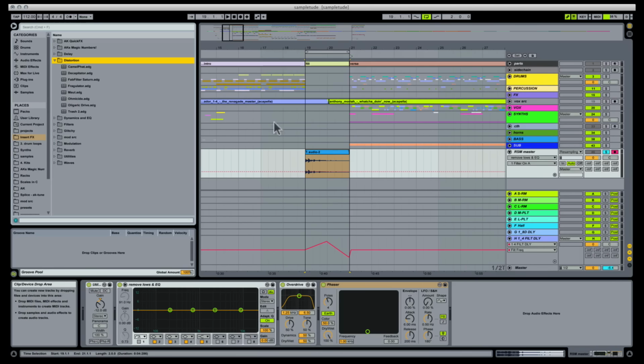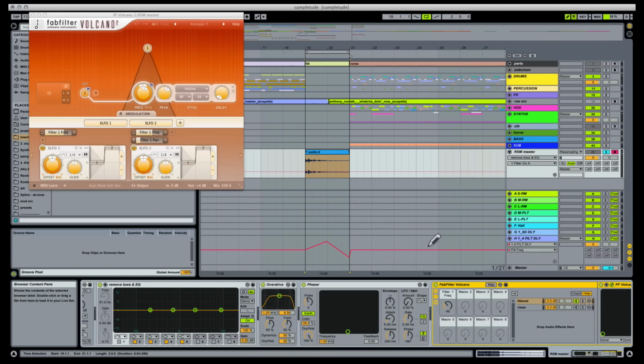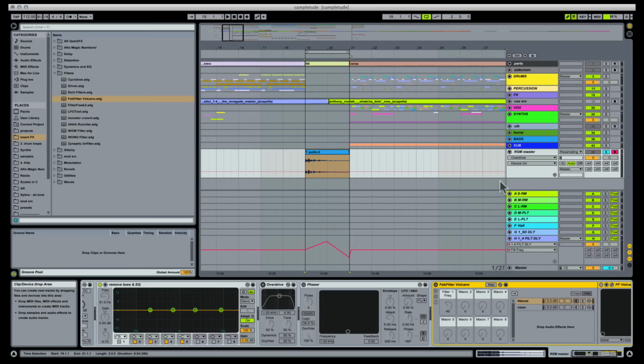And typically what I like to do is put a bunch of different effects in the chain, turn them all off, and then bring them in one by one to get an interesting, evolving sound. And let's do a cool filter. Maybe something that I don't use a lot, like FabFilter Volcano. Cool. So I'll turn these all off.